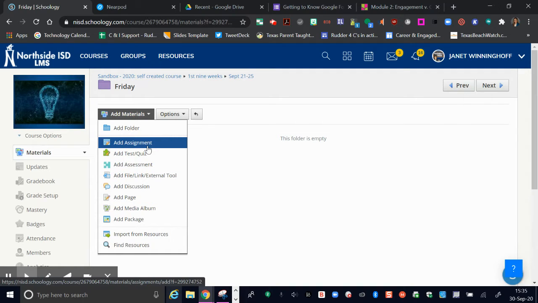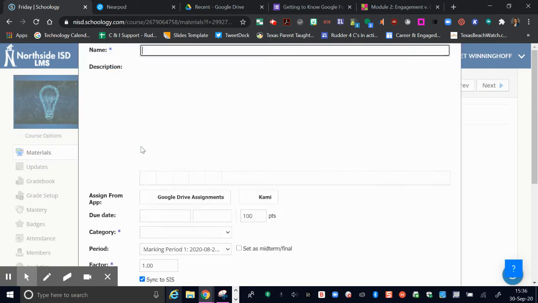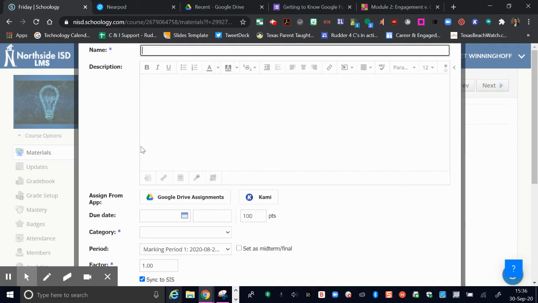If you want to generate a grade for this assignment, I would recommend Add Assignment. If you're not going to need a grading column in the Schoology gradebook, you can use Add a Page, but we'll look at doing it both ways. I'm going to click Add Assignment. When the assignment box pops up, I can go ahead and title my assignment.